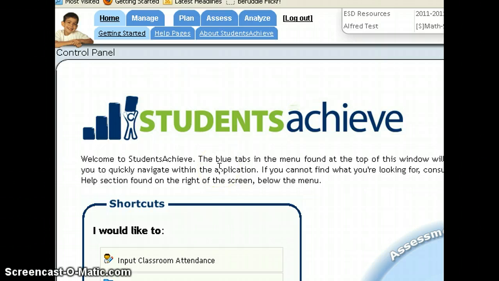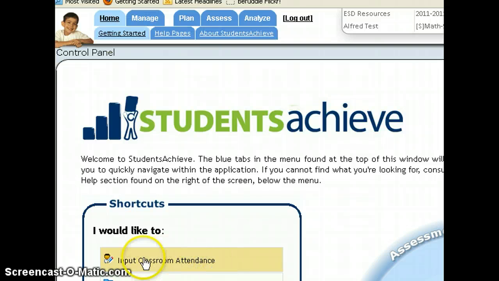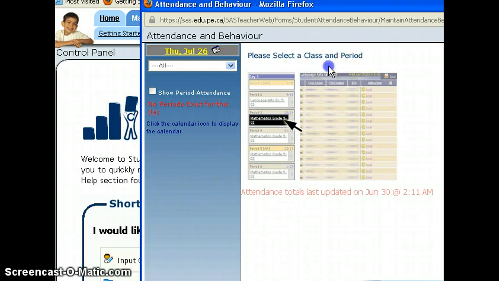There are two ways to access the attendance functionality. One is from the tabs along the top. If we click on Manage, you'll see another tab for attendance. You can simply click on this link that will take you to the classroom attendance functionality. Most people though will use the input classroom attendance feature right here on the splash screen. So if we click on this, it brings us to where we can enter our attendance.